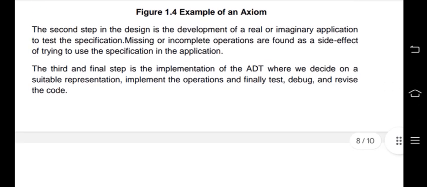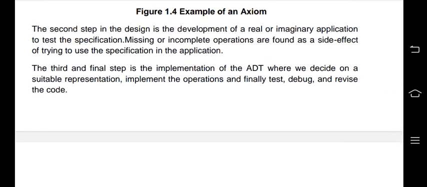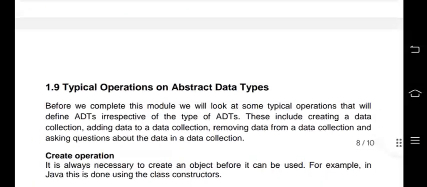A second step in design is the development of a real or imaginary application to test the specification. Missing or incomplete operations are found as a side effect of trying to use the specification in the application. The third and final step is the implementation of the ADT, where we can decide on the suitable representation, implement the operations, and finally test, debug, and revise the code.